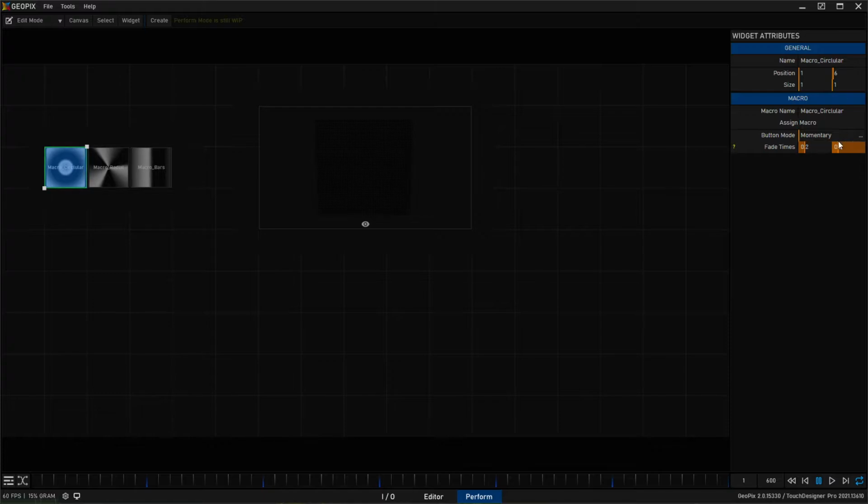So before we get into the more advanced grouping stuff, let's just play around with this and see what we can do. So for the first one, I'll leave it all defaults. For macro radial, I'll set this to a toggle. And for macro bars, I'll set this to a fade time of 0.05 for the fade on, and we'll set this to a full second for the fade off.